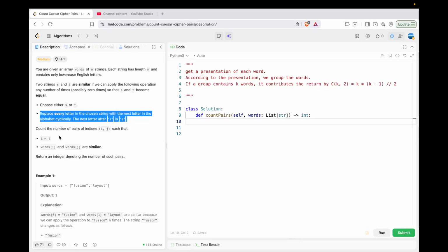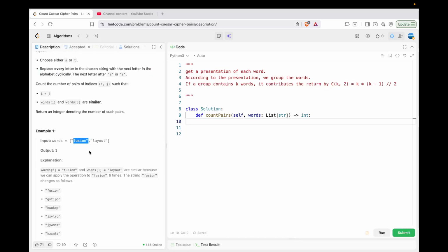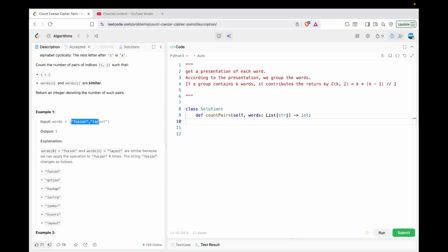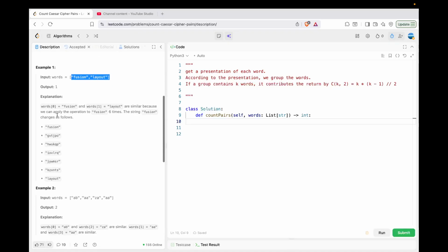We want to count the number of pairs of indices i, j such that the two words are similar, right? In the first example, these two words are similar. You can see after shifting 6 times, we get the same thing. Because the group consists of a single group, there are two words, so we can only choose the two. We don't need to worry about the indices, because as long as we choose two out of k, naturally they have different indices. One is small, one is large, right? So this is the first example.